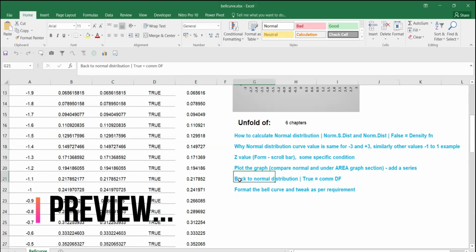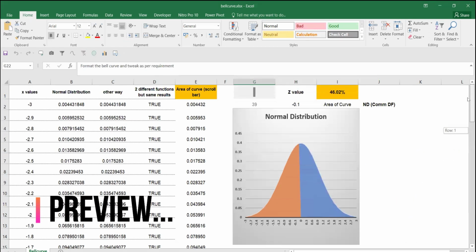And not only that, we are going back to the normal distribution, and now we are going to add a series where we pick the cumulative distribution function, and why to do that, we are going to learn. And then finally we are going to achieve the bell curve. Not only that, we can get good formatting, and then tweak it as per our requirement.